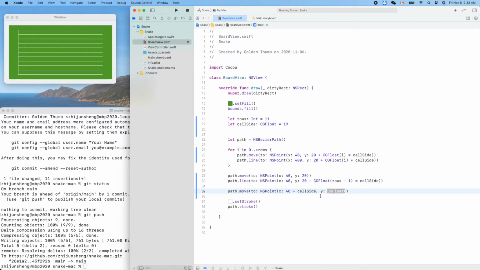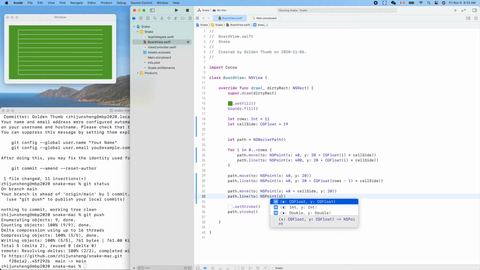What about y? We can use this 20. This 20 is used in multiple places. We need to define a constant for that too. So let's put it here, 20. Let me finish this line. Okay, so pass. So y is 20.